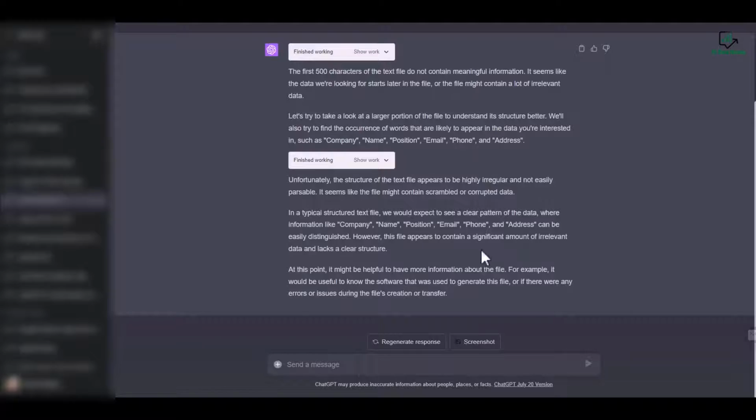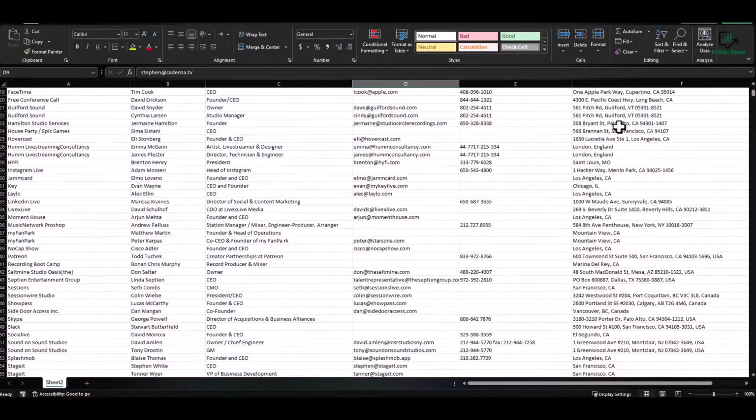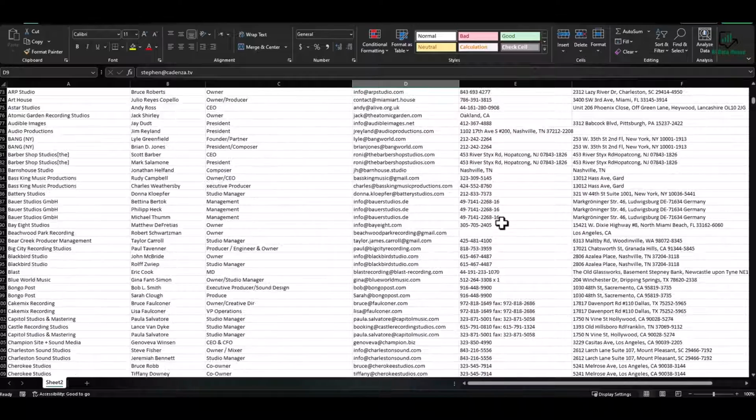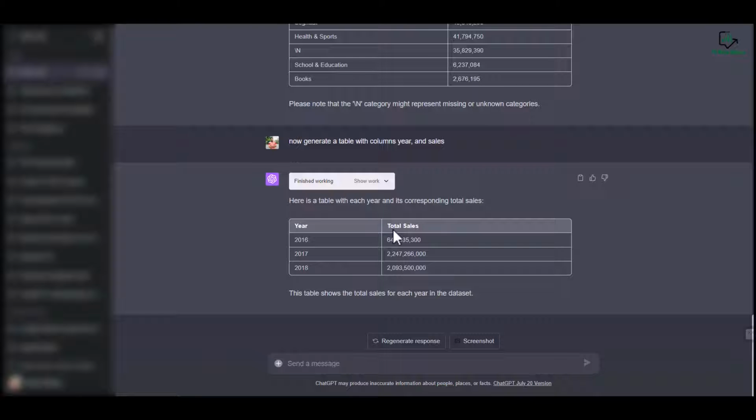But again it failed because the data was not structured. However, we got the same data set where we have the company name, position, location, email, phone, address. We got all of those things. Now this is a question for you, how can you get this dataset when ChatGPT 4 code interpreter is not giving you this? Hope you enjoyed the video.